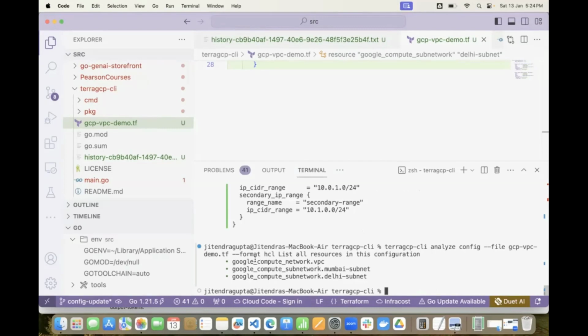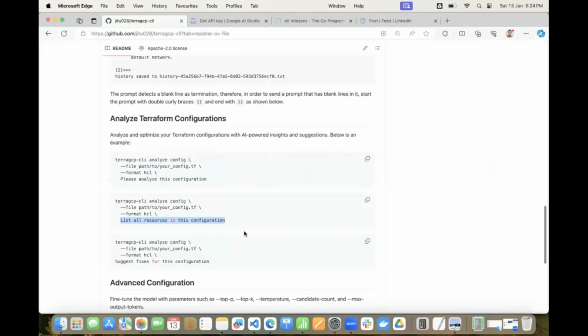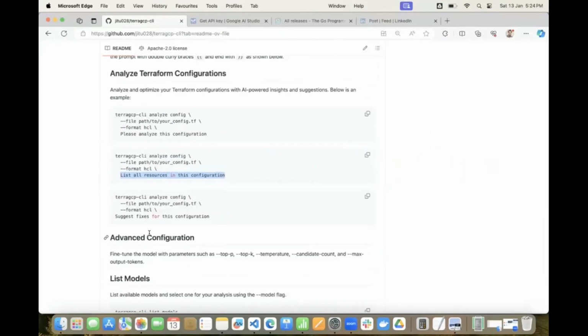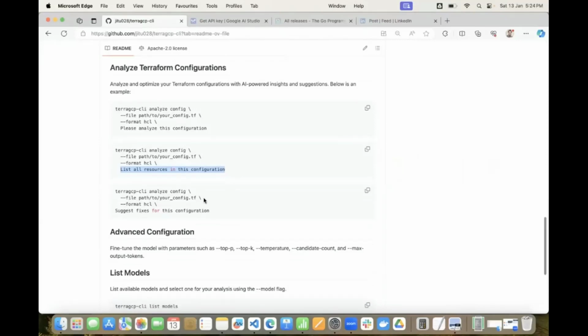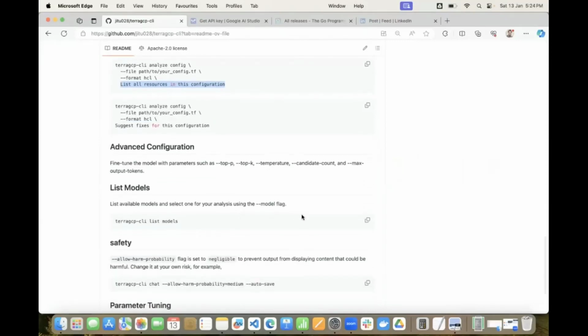So it is able to list down all the resources that Terraform is going to create. It is meant to be creating a VPC and two subnetworks within that, right? So that worked fine here. Now let's try out some other thing. We have already tried to get some fixes for it.